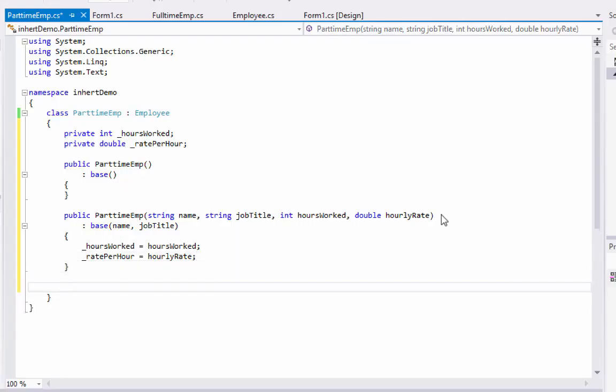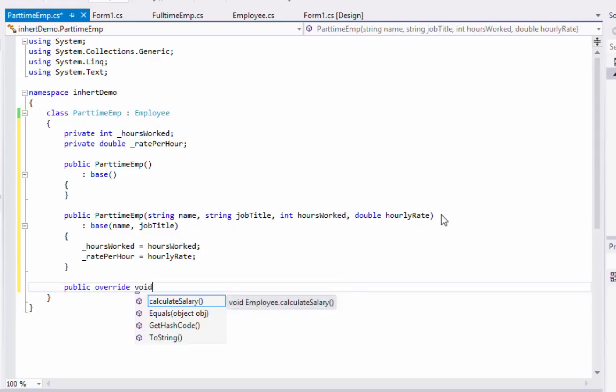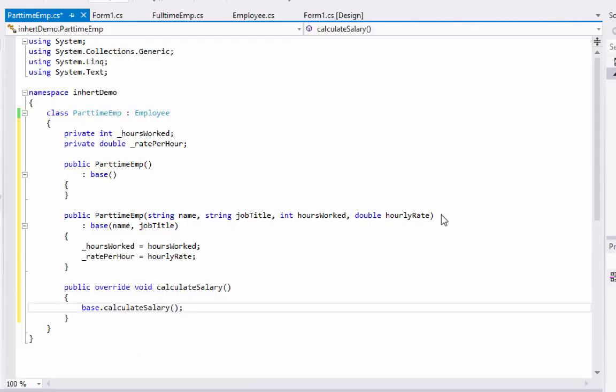And I'm going to implement the override of the calculate salary. If you notice, you have this automatically generated method which is calling the base calculate salary, but I don't want anything to be here. I'm just going to calculate the salary as hours worked times the rate per hour.